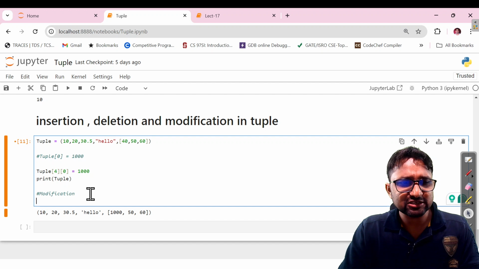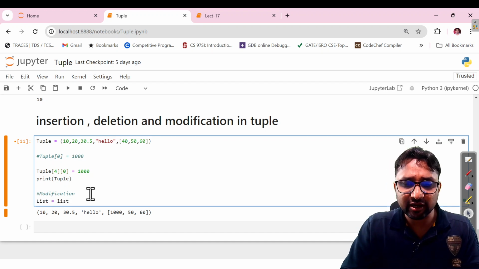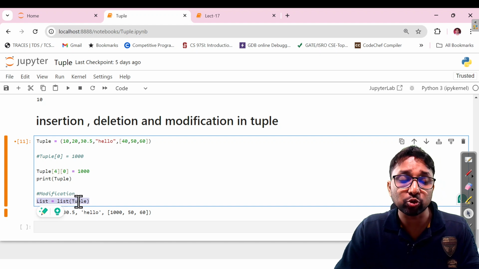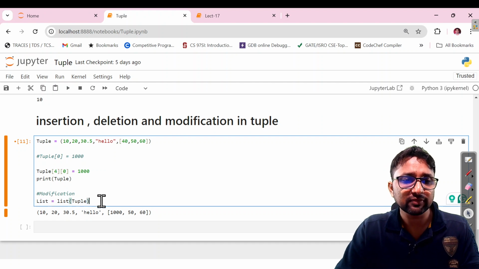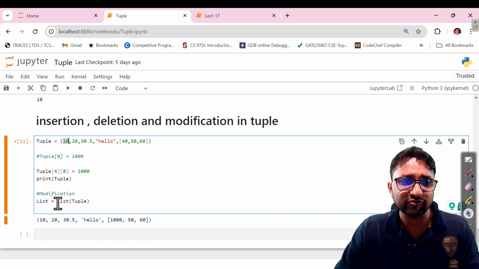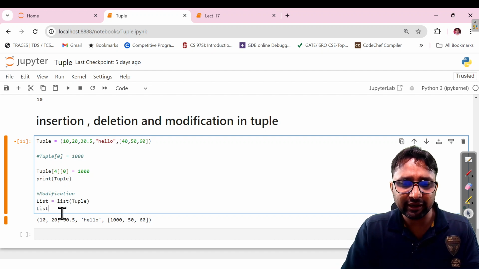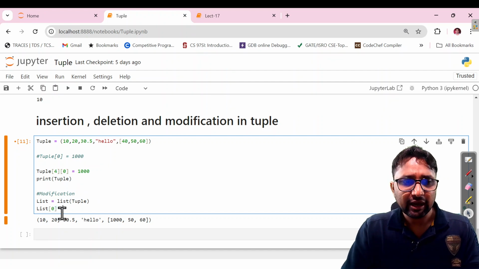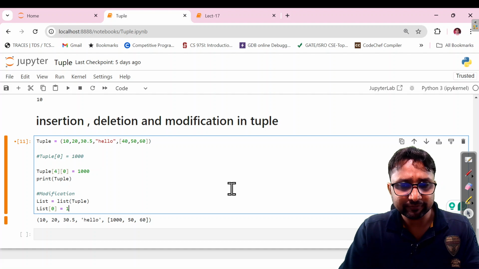First let me create a list over here. By using the list constructor, I am converting this tuple. With this statement I am converting the tuple to a list. So the list constructor will convert this tuple to a new list. Fine, done. After converting it, maybe I want to replace this 10 with 1000. I can do that in my list, since in a list all these operations are allowed. At the 0th position, I am placing the 1000.